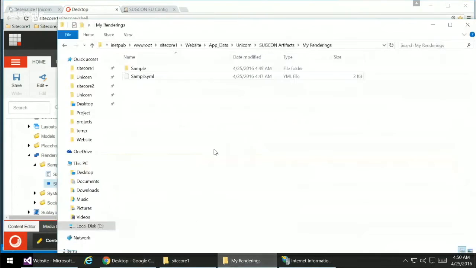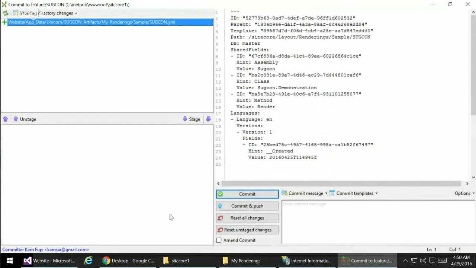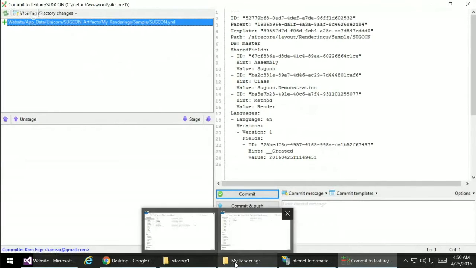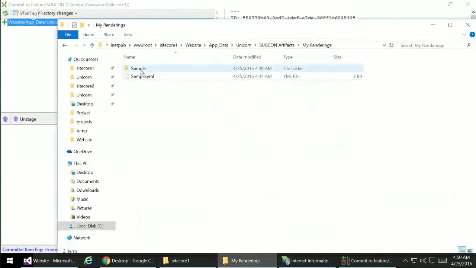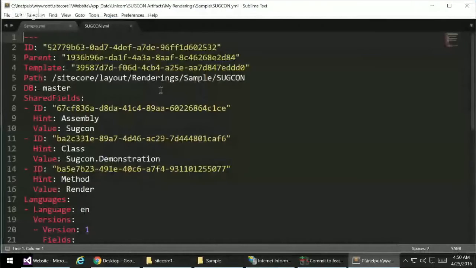And so I will commit that, and we'll see that it's added this one item, and it's got all of these values set in it. But there's a problem. I actually called the class demo, not demonstration. So if we go and edit it, we'll just pull out Sublime Text because it's quick. We'll change it here to just be demo.